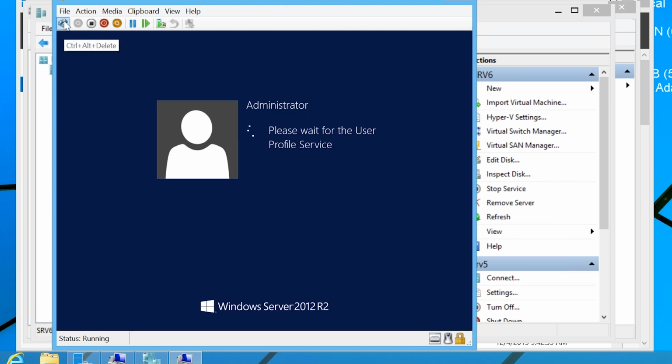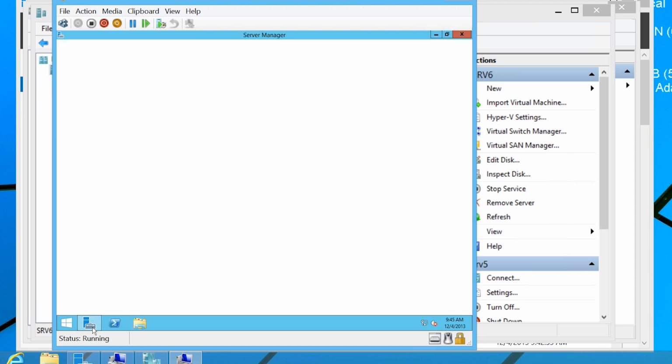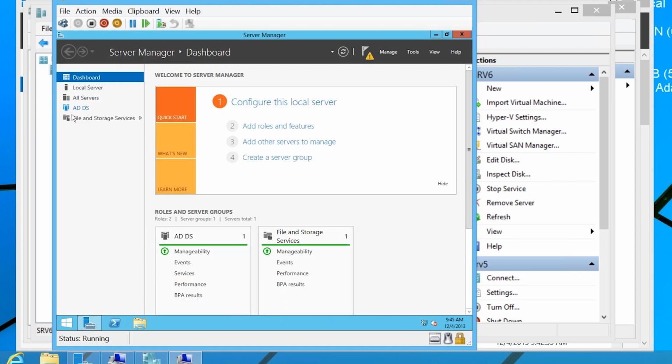Once the virtual machine has booted up and I have logged in, I will next open Server Manager on the virtual machine. Once Server Manager has loaded, notice that Active Directory Domain Services has been added and can be seen on the left-hand side. Also, notice that at the top right, there is a warning message. This is stating that the server is required to be promoted to a domain controller.